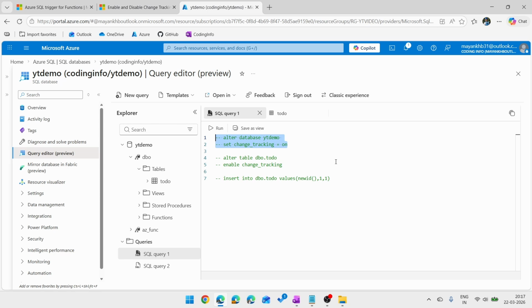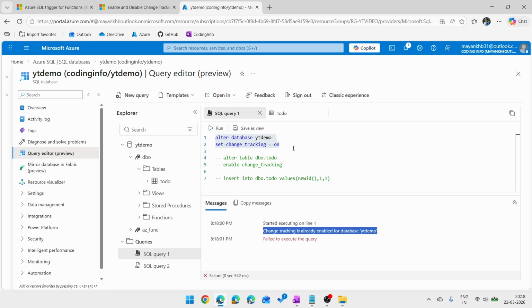So first let me uncomment this. Alter database, your database name, and set change tracking on. This is the first query that you need to run. This will enable change tracking on your database. It is telling me that my change tracking is already enabled.